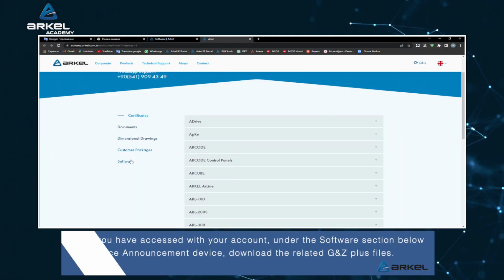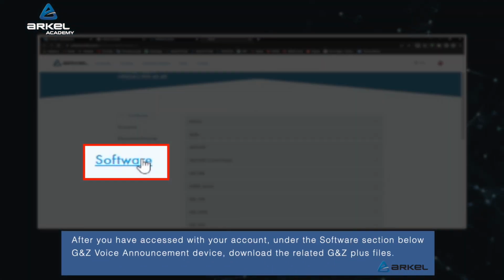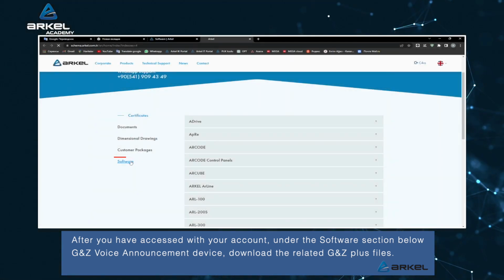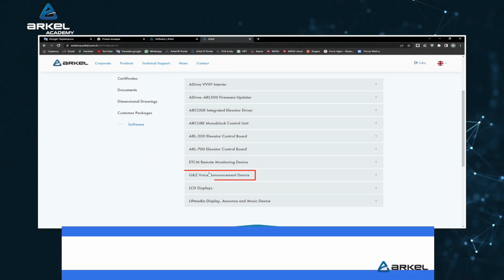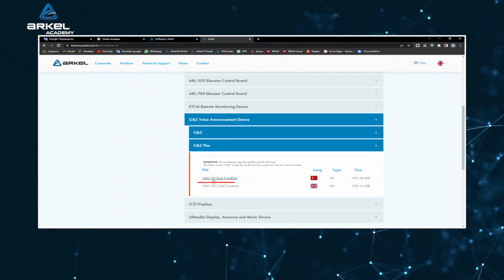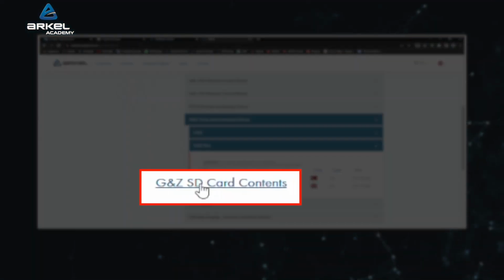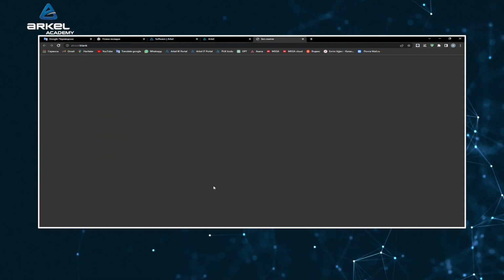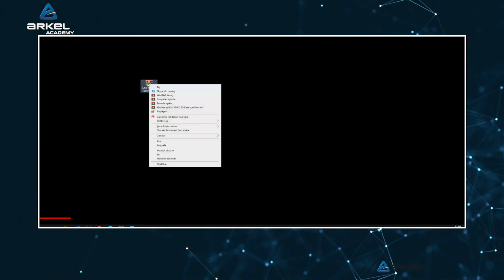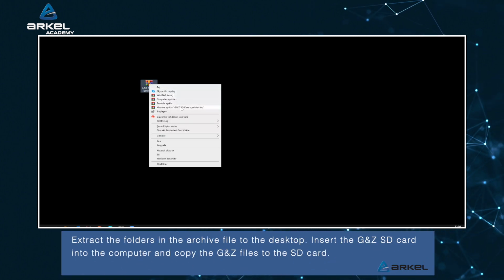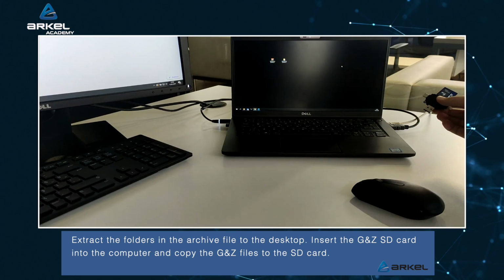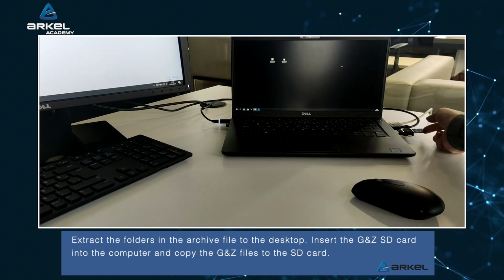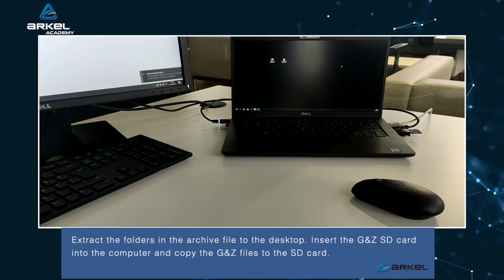After you have accessed with your account, under the software section below G&Z Voice Announcement device, download the related G&Z Plus files. Extract the folders in the archive file to the desktop. Insert the G&Z SD card into the computer and copy the G&Z files to the SD card.